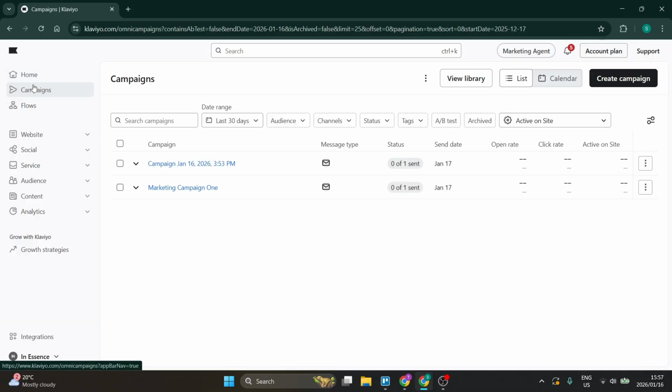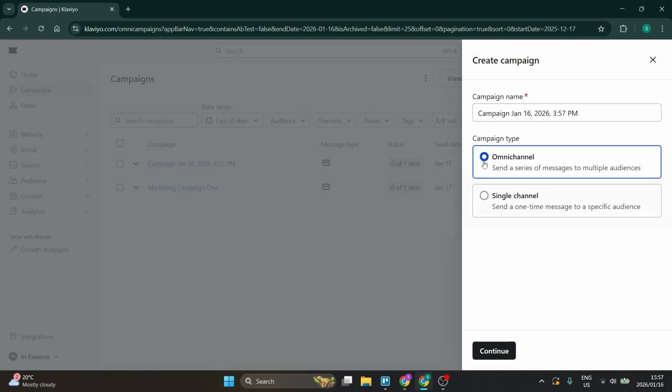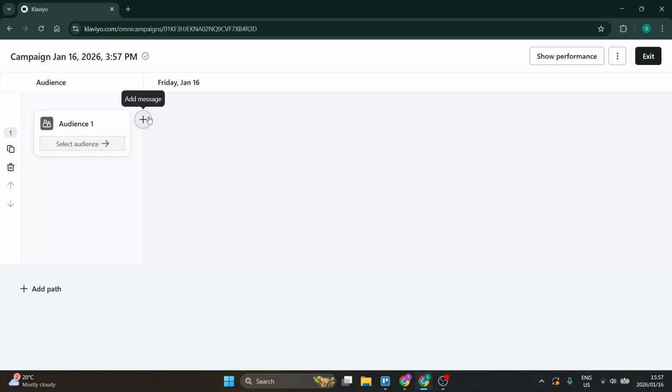You'll find yourself over here in Klaviyo. On the left, you can click on campaigns. You'll find your campaigns here. From here, you can click on create campaign. You will add a campaign name and choose a campaign type. Click on continue, and here you'll click on add message, go to email, and you can choose one of their templates.